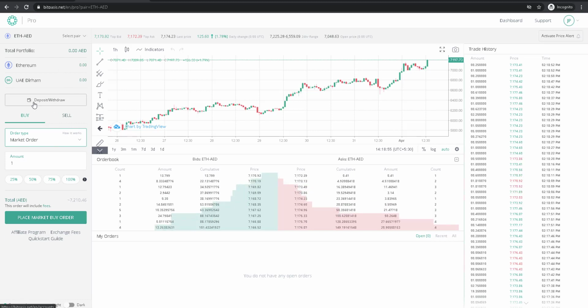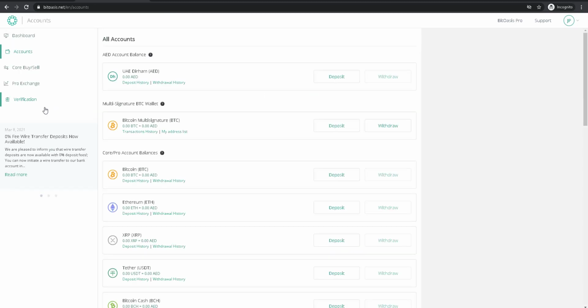And this is the deposit and withdrawal. So once you click, you can deposit. This I already told you. You can directly take a withdrawal into your bank account. Okay, so this is how it works.